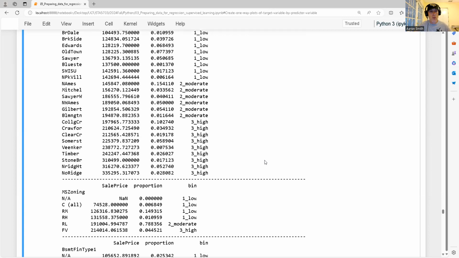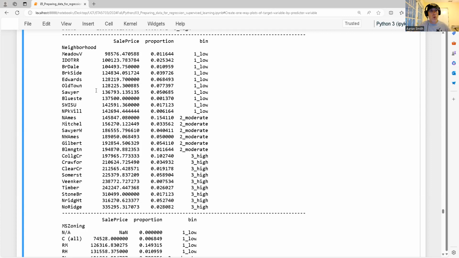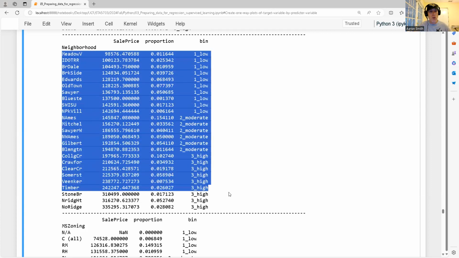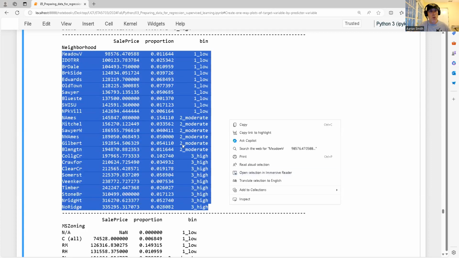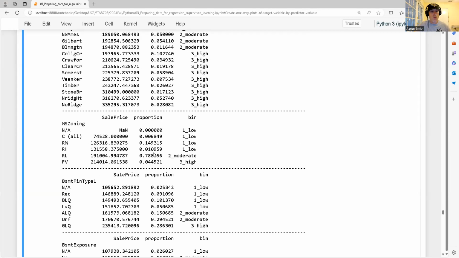All right, so let's go ahead and scroll down and keep working through. You'll notice I've got more and more values coming in, like neighborhood, grouping them together.